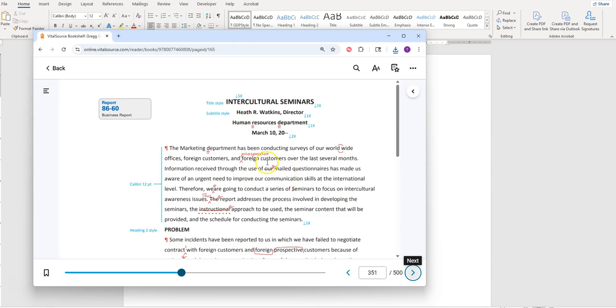And so again, if you take a look at page 351, we're starting with pressing enter 5 times. After the title, we'll press enter once. Same thing after the subtitle or the author's name. When we get down to the date, we're actually going to press enter twice before we start our paragraph.